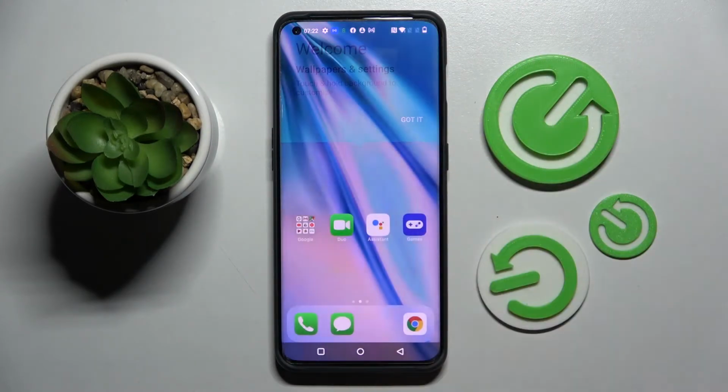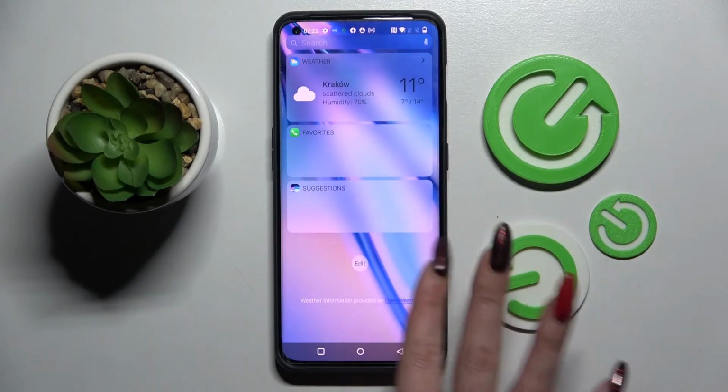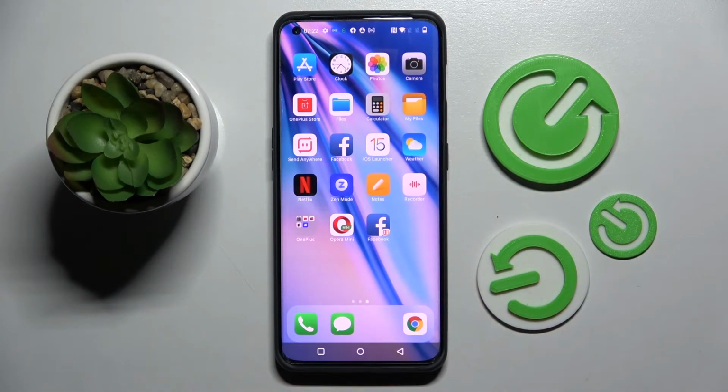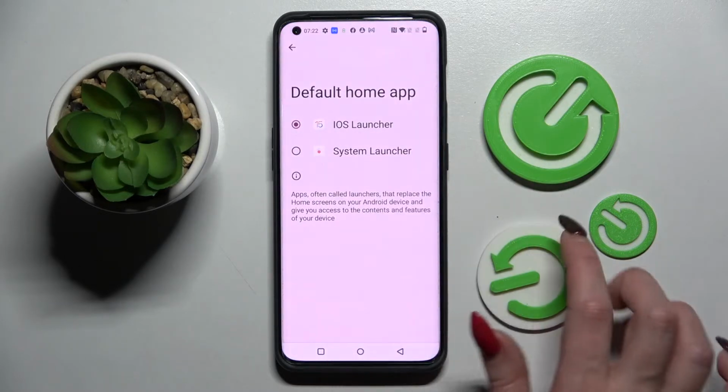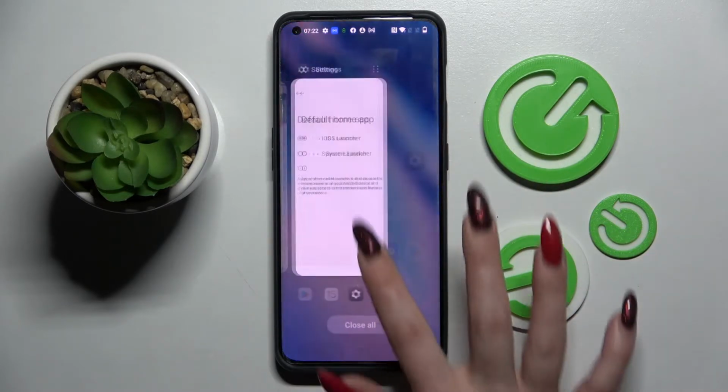Then tap on Got it, and as you can see, Apple layout was applied successfully on my OnePlus. But you can always just switch between your layouts by going into the same default app settings and choosing System Launcher or iOS one.